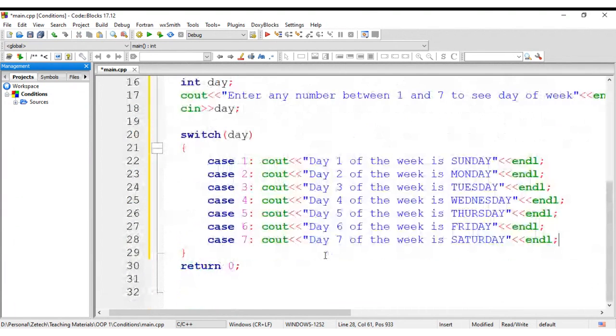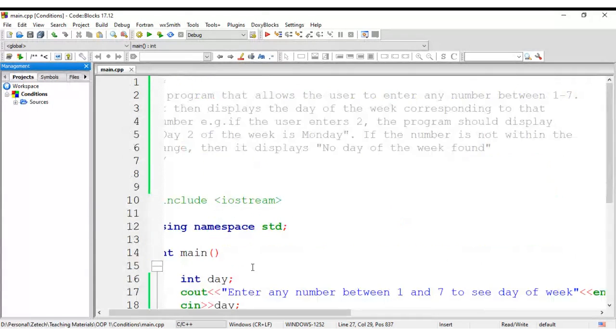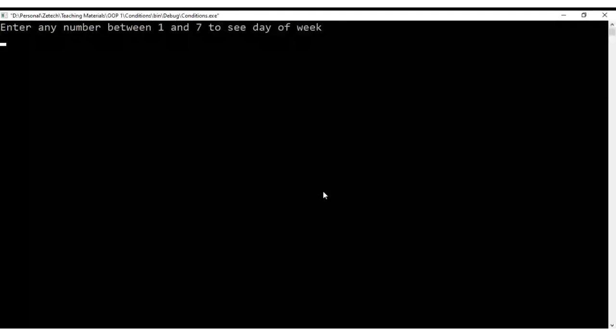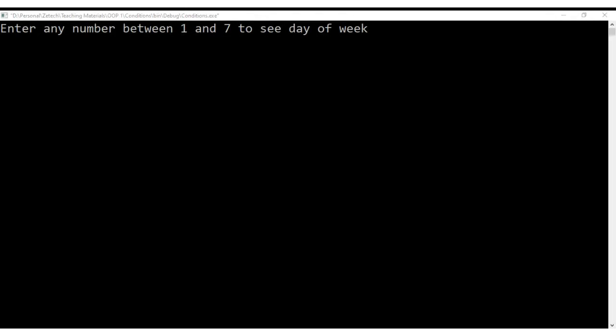So now I want us to run our program. Let me run this program, and then I will show you, after running it, the concept of default, where default comes in. Okay, so let me share the screen for the output.